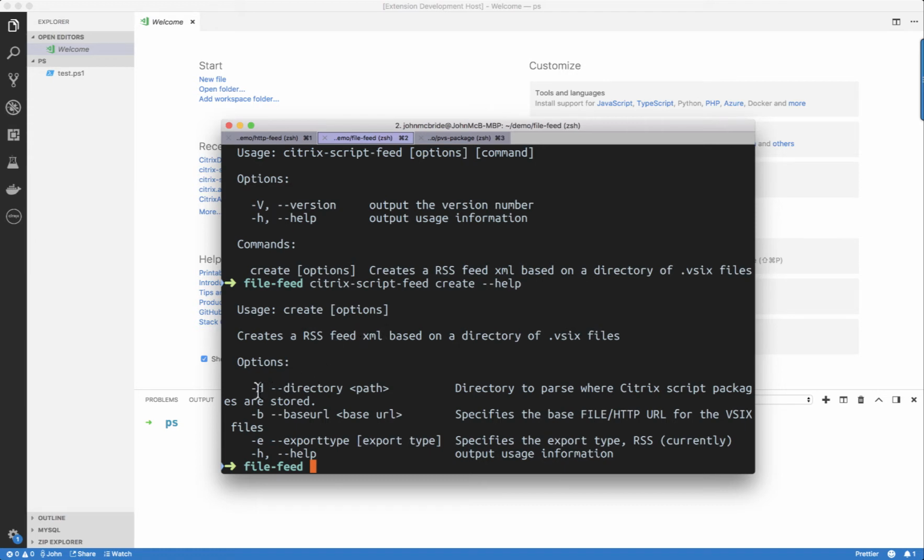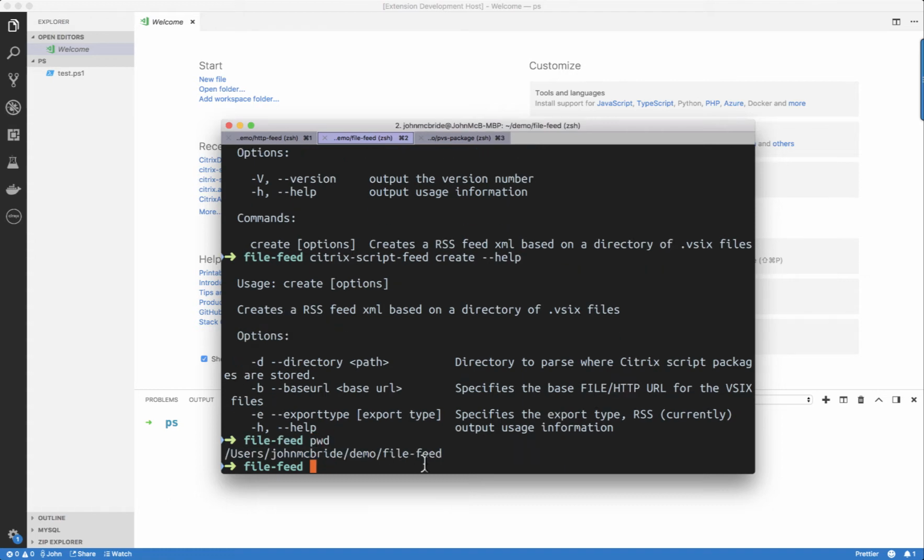So we need to specify a directory. It's going to look in that directory for all the V6 files, and parse the V6 files for the manifest so it can generate the RSS feed. Then what the base URL is going to be for a file or an HTTP server, and what the export type is. Really, it's going to be an RSS feed, so we can do that. So I'm just going to grab my directory here real quick. Okay, and we'll run this.